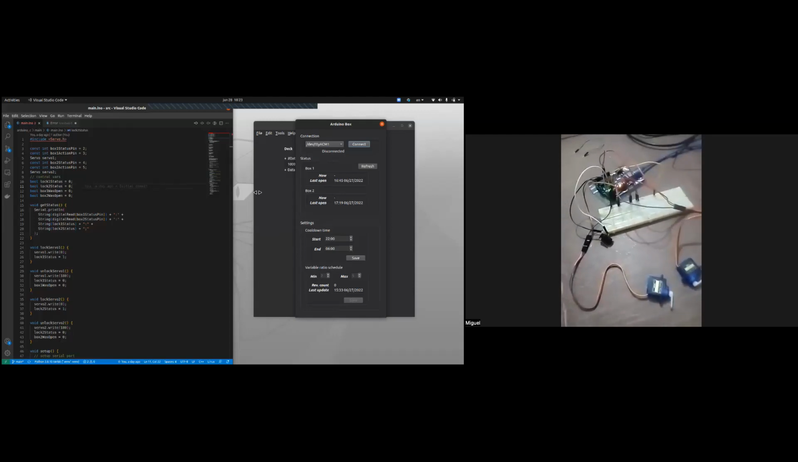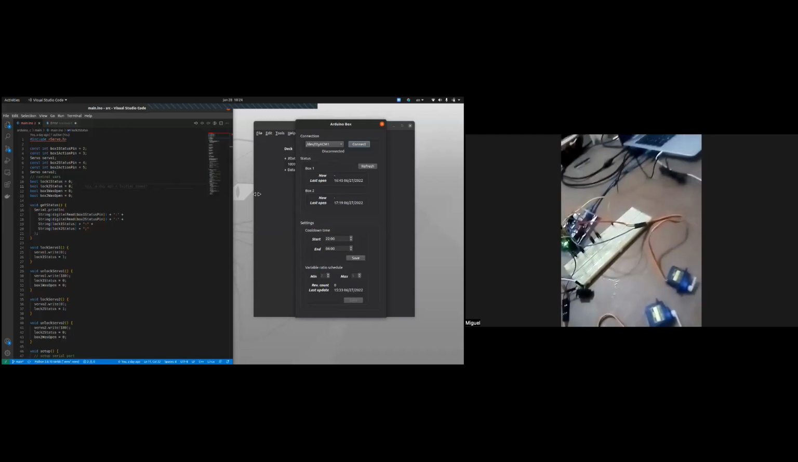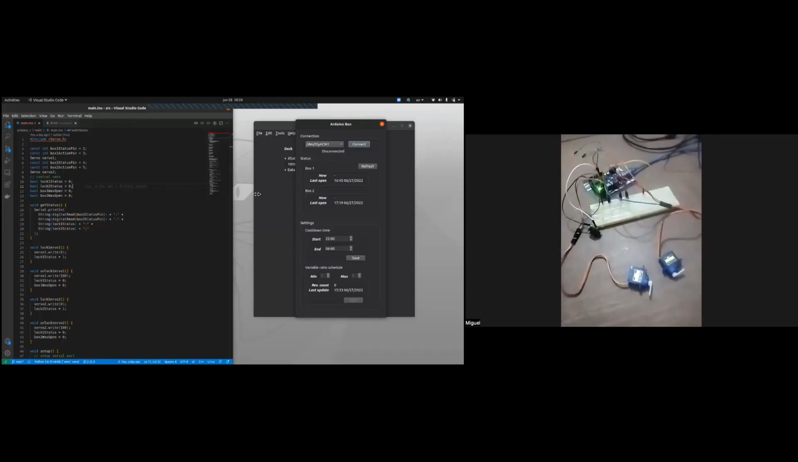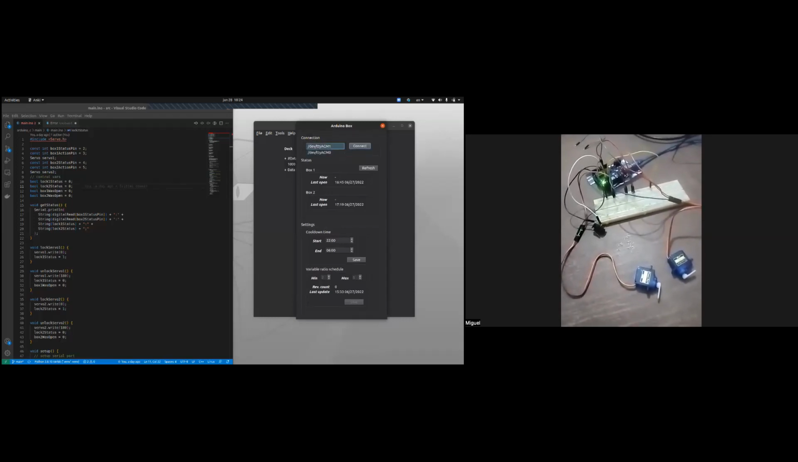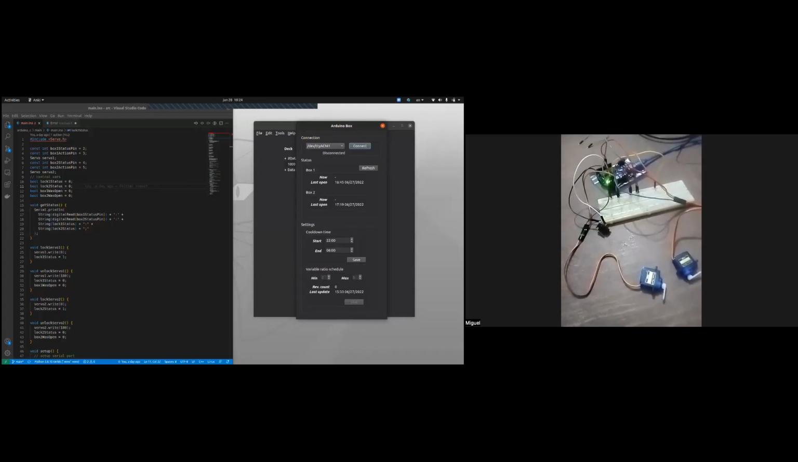So my Arduino is connected to the computer. Here on the screen, in the Arduino box settings part, we can see that the Arduino is already listed here. That's the first one, the ACM1. So I can click to connect. Right now, before I connect, in this part and in this part we have a dash with no information.